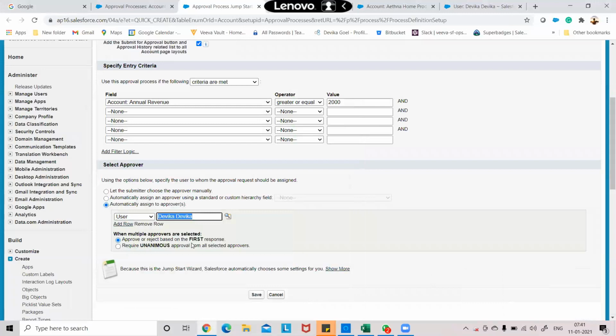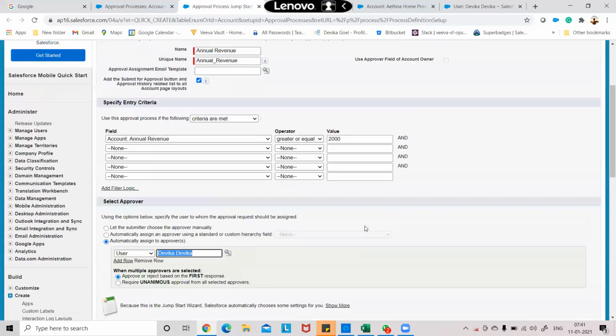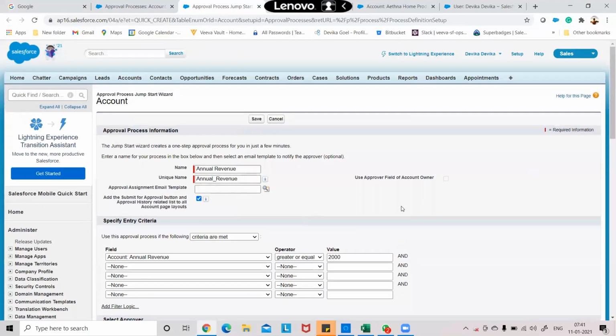Approve or reject based on the first response. Require unanimous approval from all selected approvers. No, only one. Okay, I can add more users also, by clicking on add row, remove row. So I can add more users also, but I need it from the first approval. If I get yes, it should proceed further.